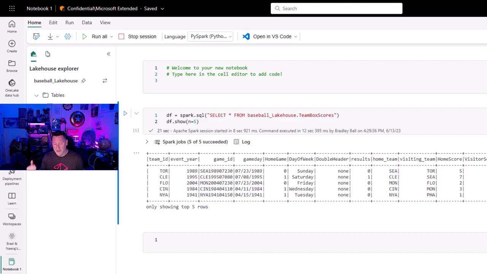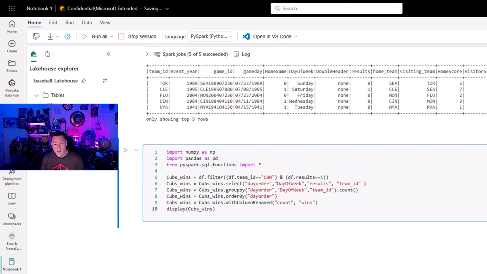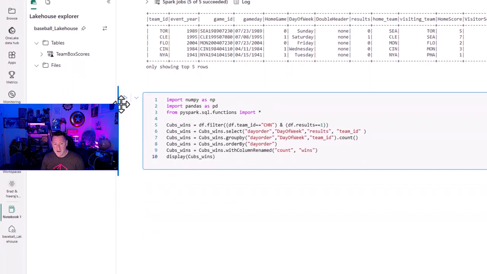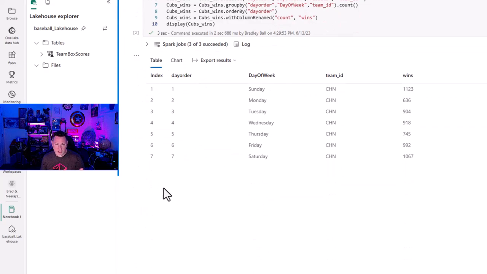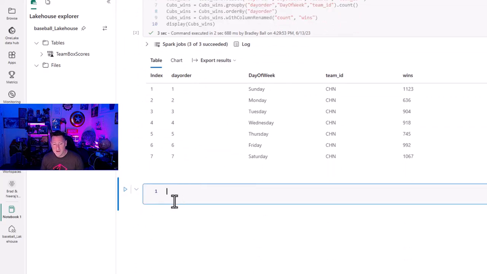I'm a Cubs fan, long-suffering Cubs fan, love the Cubs. So the first thing I'm going to do is import Numpy and Pandas and some PySpark SQL functionality. And I'm going to create a data frame where I can get all the wins for the Chicago Cubs. You can see I'm using my data filter right there. And sure enough, here we go. Day of the week, the Cubs, and I've got their wins.